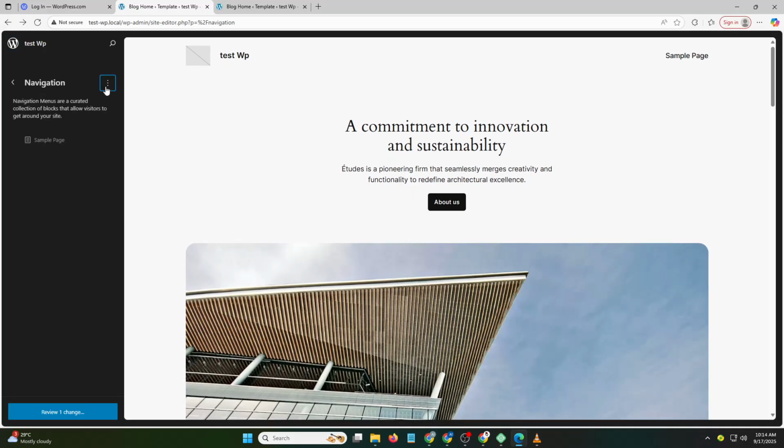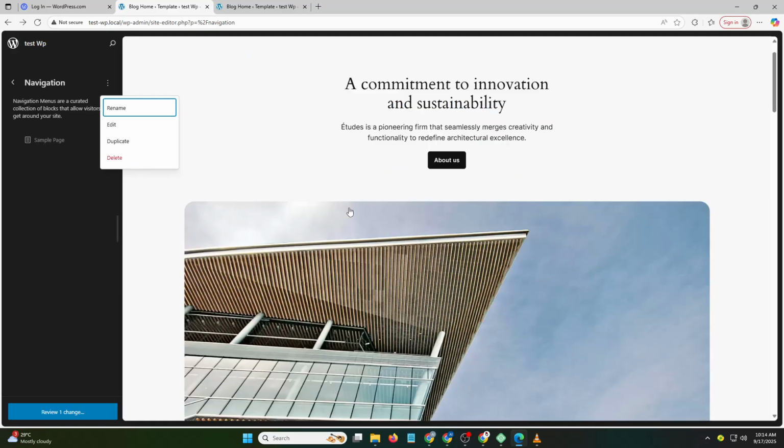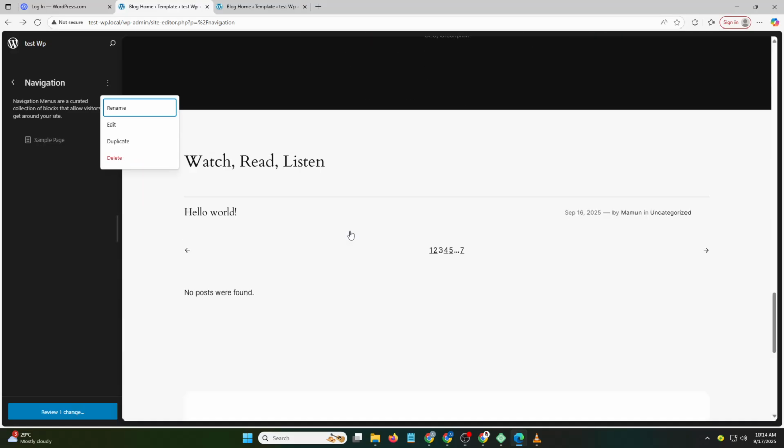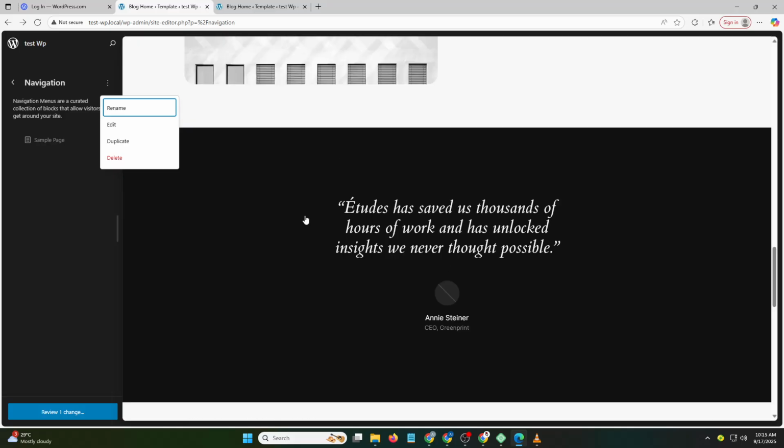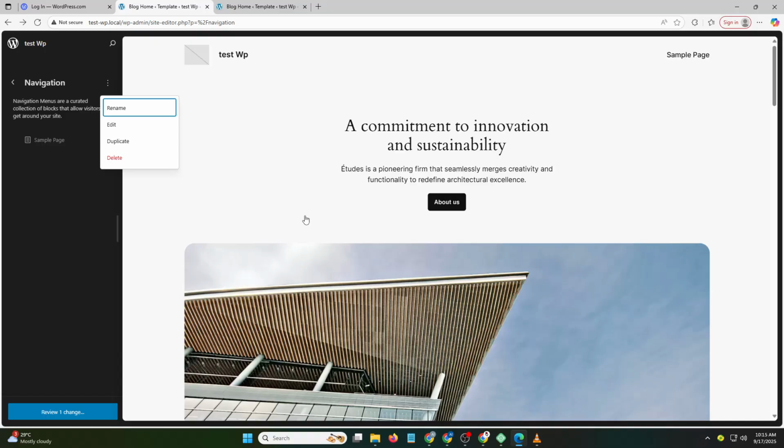Remember to save your changes when you're done. That one step ensures your updates are live and visible to everyone visiting your site. Keep your navigation short and simple. Around 5 to 7 items is ideal. Use clear, concise labels so visitors instantly know where to go. And if you have a lot of pages, consider creating drop-down menus for a cleaner look.